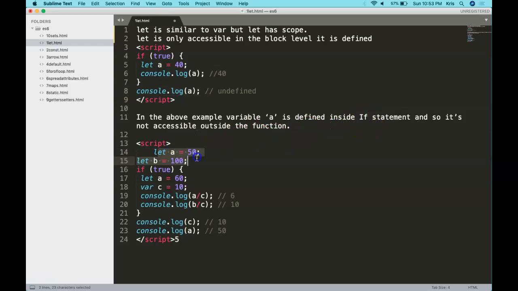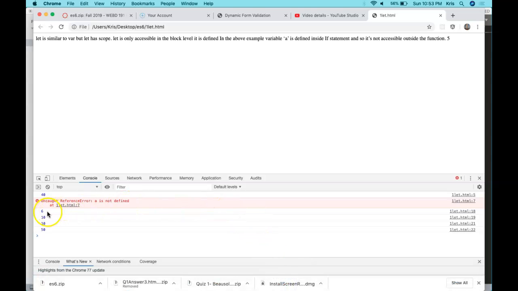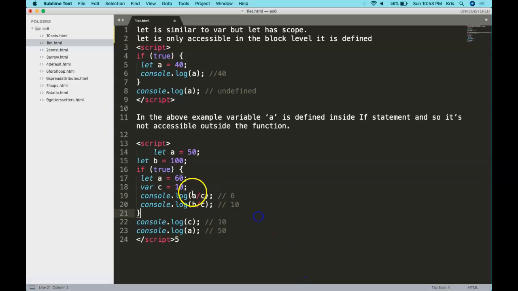But down here below, we have A and B, and that's outside the code block. If true, let A, C, so A would be 60 and C would be 10. So 60 divided by 10 is 6, but B divided by C, B is 100 and C is 10. B has value as well. So if we look at line 20 here, you see C has a var, and that's why C is accessible. So let's take another look at this at the bottom. We see 6, 10, 10, 50, and it's absolutely accurate. It's got the var, which is available outside, and like here, if we log C, it's equal to 10 because it's var. Log A, it's equal to 50 because it's outside.